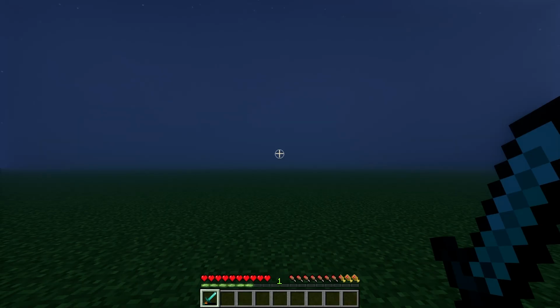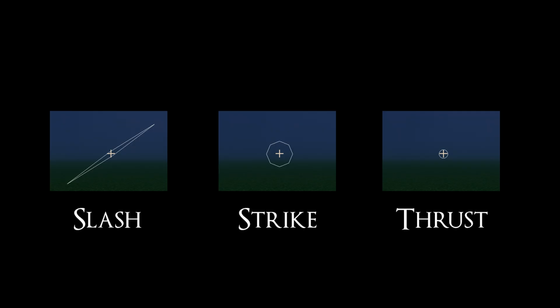Each attack type on each weapon can have its own reticle shape. So far, I've just made one shape for each attack type. So let's get started on making more.